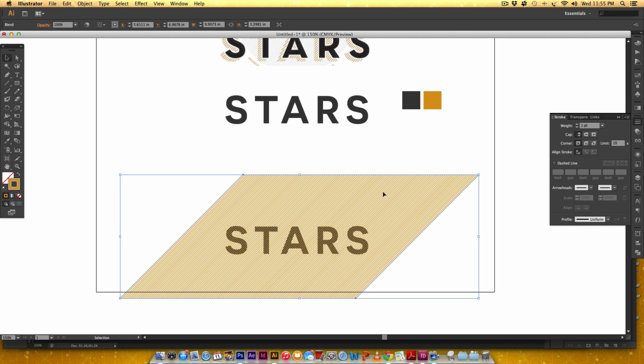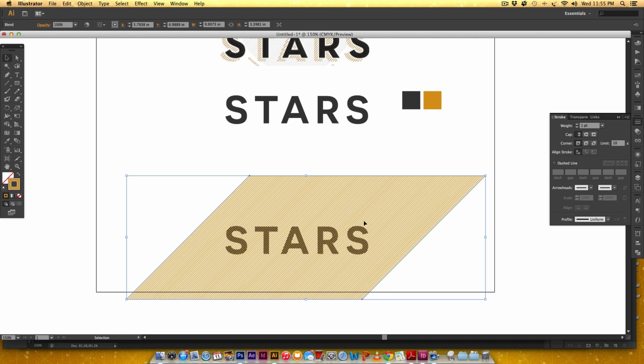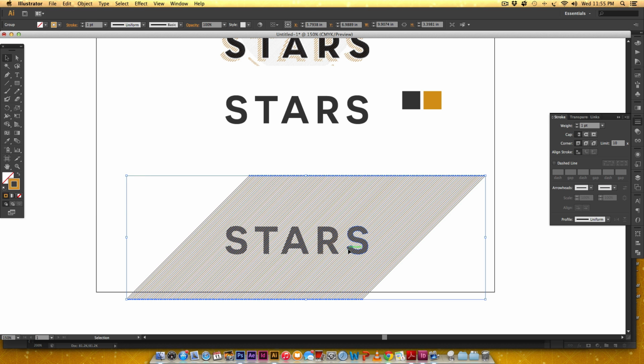Okay, so now this is one big unit. You can see if I move it around, everything moves together. And I need it to be separate shapes, like I just did for the text. In order to do that, we need to come up and go Object, Expand. And you want to make sure all of these are checked right here and hit OK. All right, so now I've got separate lines. All these lines are separate, so I can move each one of them if I want, but they're all grouped together.